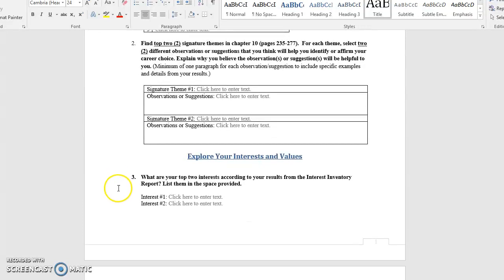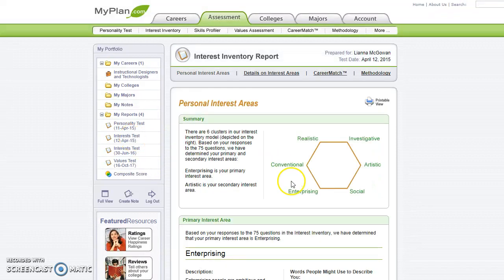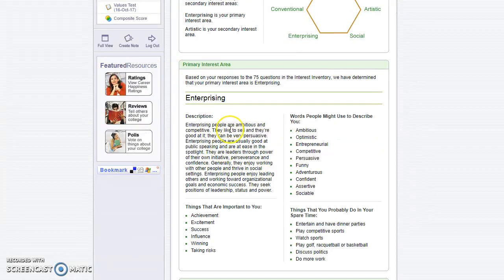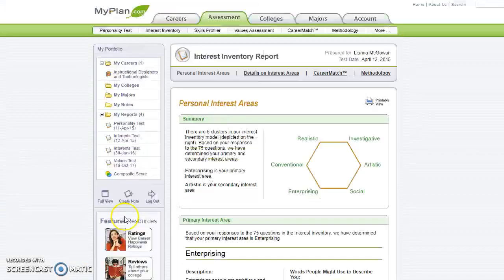So now we're moving into interests and values. Where we're going to find these interests is in Atlas, where we did My Plan for our career assessment. Let me show you what that looks like. In order to find our interests, we're going to go to My Plan through Atlas, and here are the interest test results. For instance, what I would be doing is writing down enterprising and artistic. And remember that I got that through my reports here.